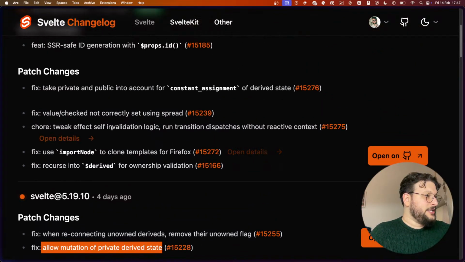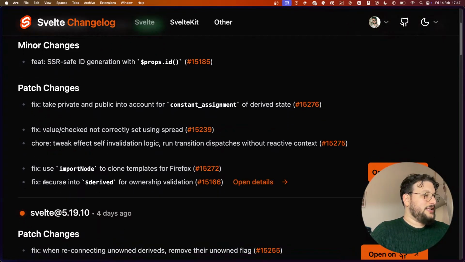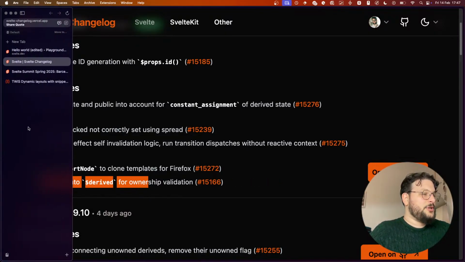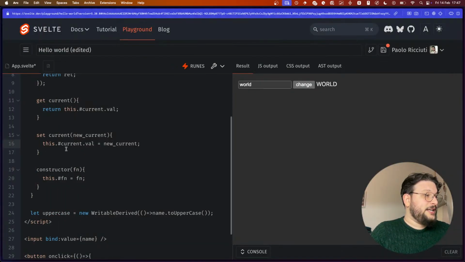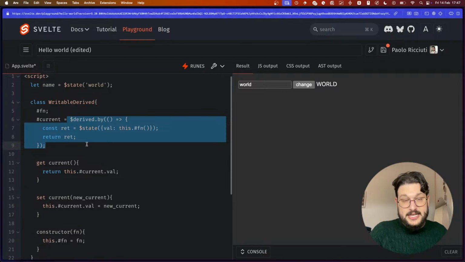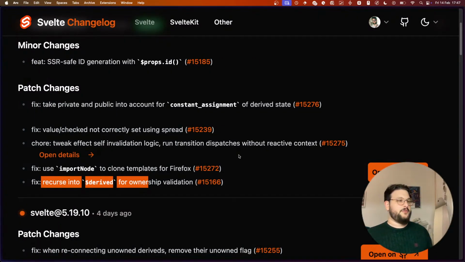So we have a pretty big thing, and there's also one of my favorite new features. But let's start from the bottom. Recursing into derived for ownership validation. This is still related to this because we recently made a change to the ownership algorithm, and the fact that a state could be created inside a derived was skipped. So you would get a warning when you reassigned these in another component, but now it's actually recursing inside derived to check for that.